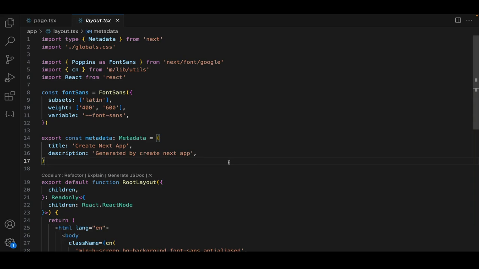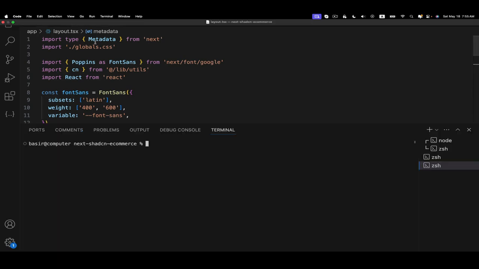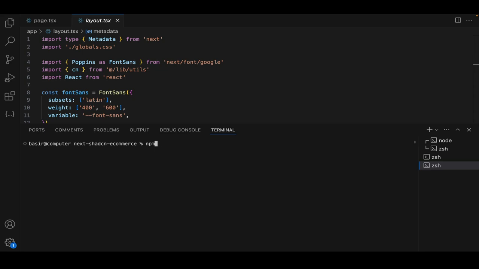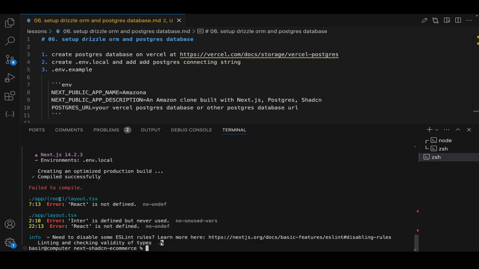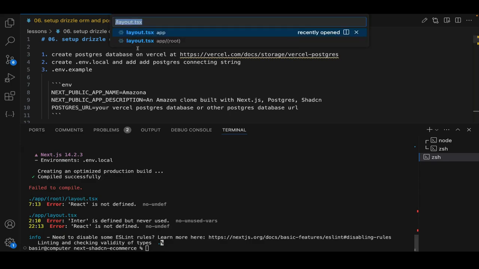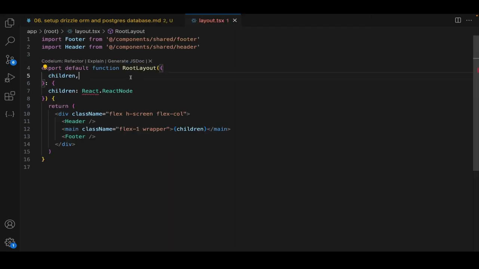Before starting this lesson, let's fix some errors in the code. To find the error, open a new terminal and run npm run build in the project folder to get all compile time errors, the TypeScript errors. We have 3 errors. Let's go for the first one.